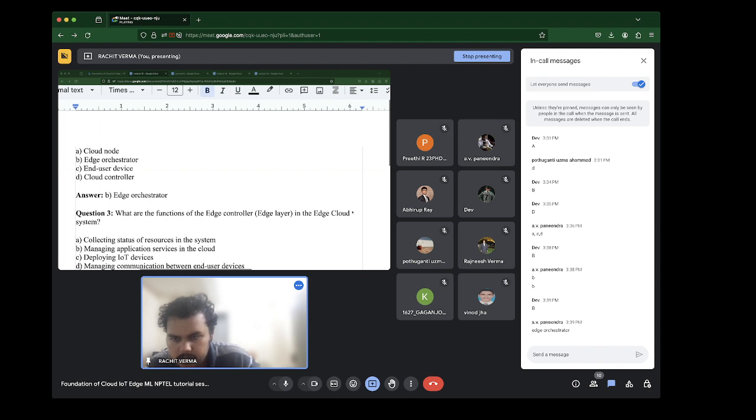So what are the functions of the edge controller in the edge cloud system? Is it A, collecting status of resources in the system, B, managing application services in the cloud, C, deploying IoT devices, or D, managing communication between end user devices?